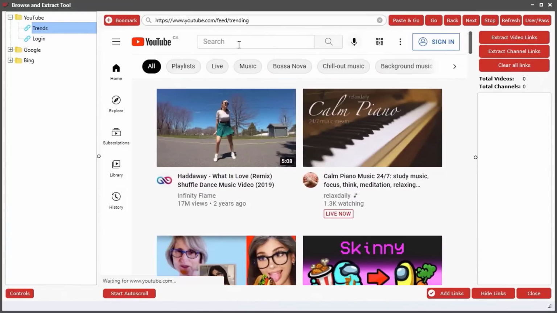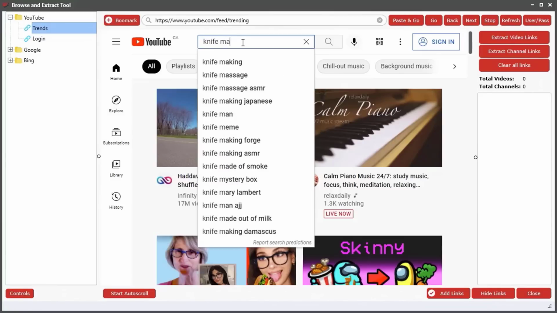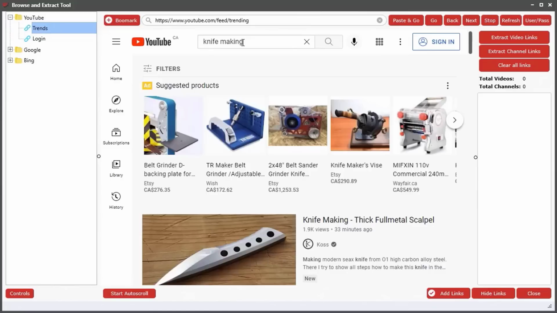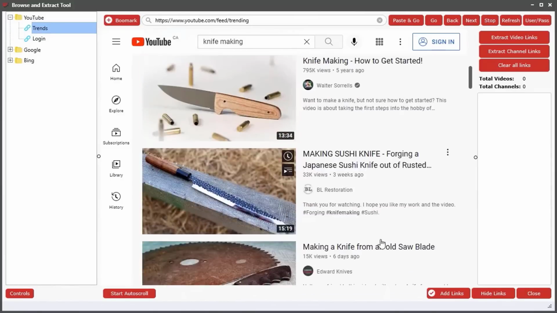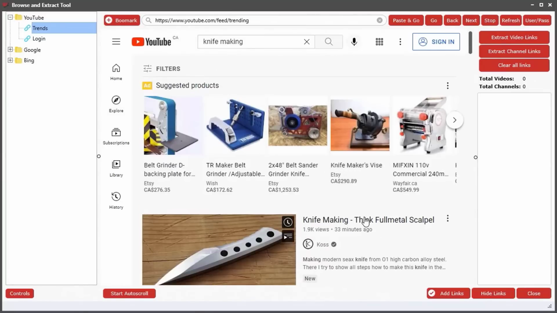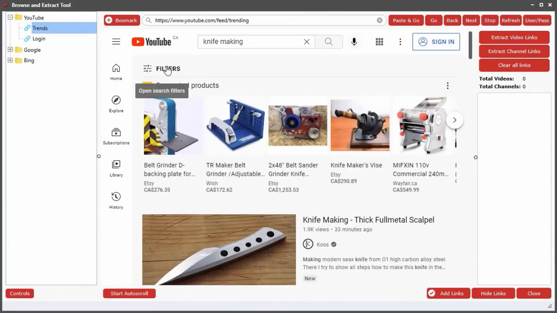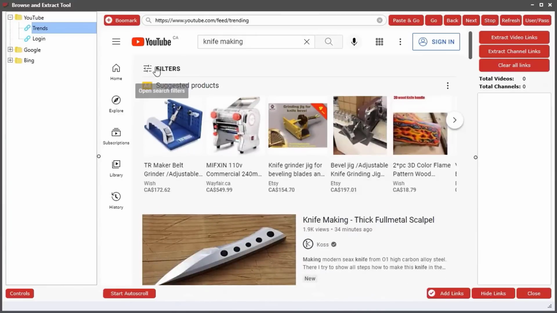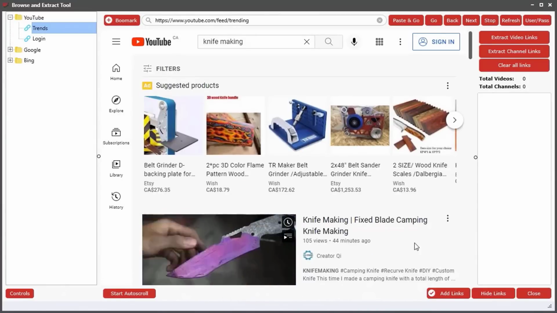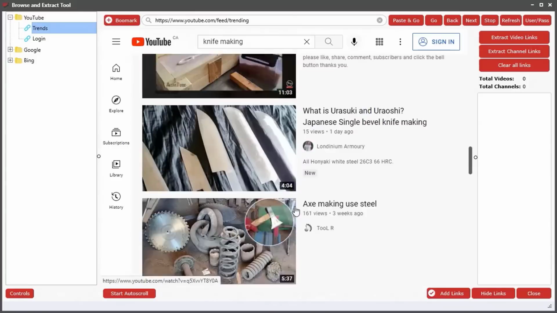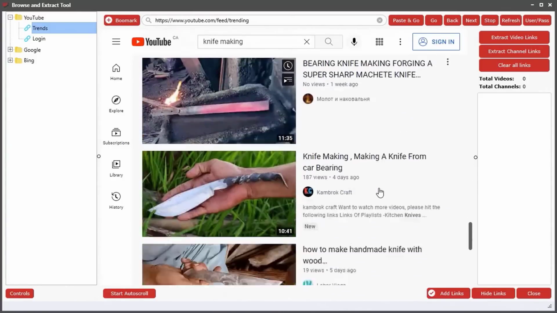I'm not logged into my account at the moment, but let's say I was searching for knife making. And I wanted to research knife making ideas, but now here you can do anything you want. So let's say if we go in the filters, I want to look at knife making videos, I don't know, under 4 to 20 minutes in the last month. I want HD. I want to see rating. I'm just choosing a bunch of different filters. And now we've got all these videos and I want to analyze those videos.